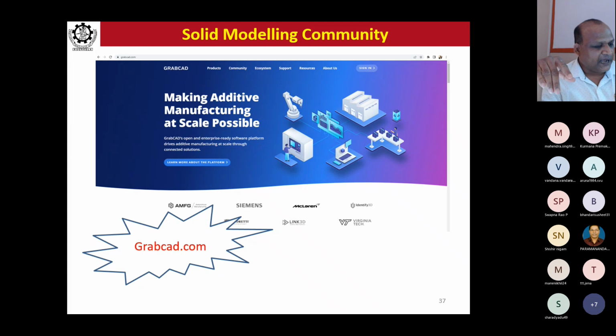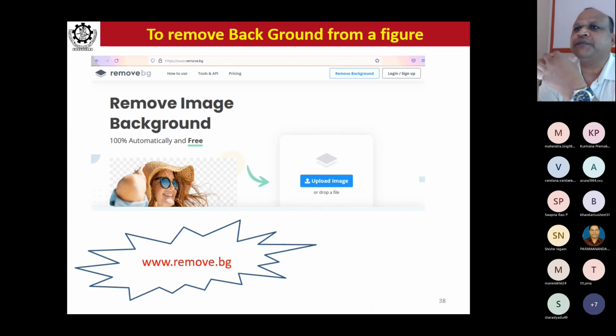Okay. And there is one more site, something called remove background from the image. You need not learn CATIA or some software to remove the background. Sometimes there will be an unnecessary background. Suppose you have taken a photo and you want to remove the background. So this site is called remove.bg. This is a very good website which removes the background within a fraction of a minute. Okay. So try to take help of this set of things through online mode.